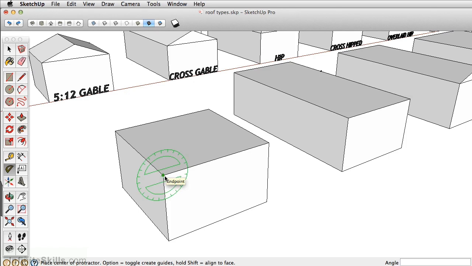So the first click, you want to click on the endpoint. The second click is your reference angle or your 0 reference angle. In this case, you want to click somewhere on this edge. And then your third click, you can actually snap to these little tick marks on the protractor. It's going to snap every 15-degree increment. Or since we're using a ratio here, I can type in 5:12 and hit enter. And it's going to draw that guide at that angle.